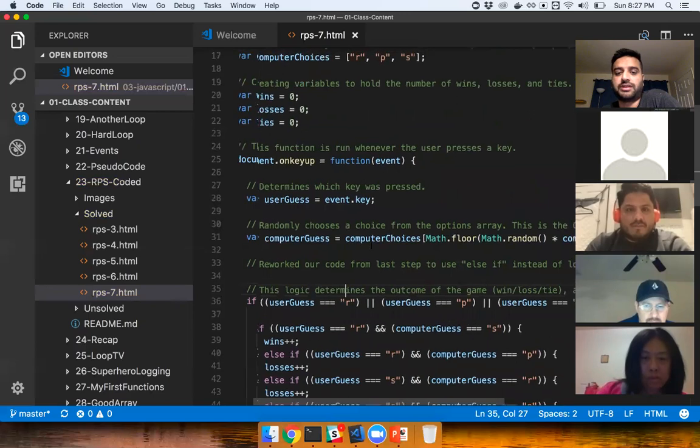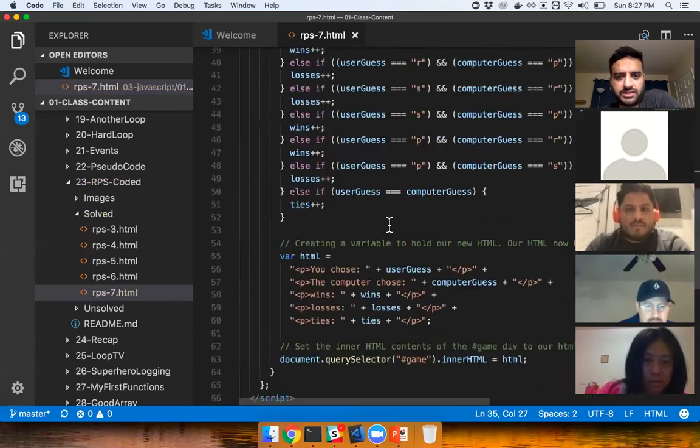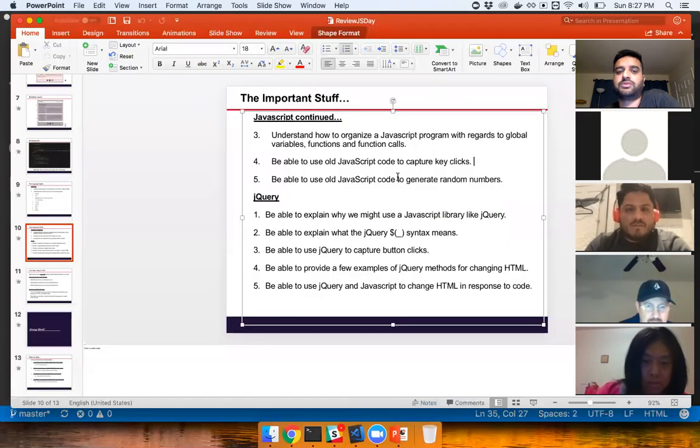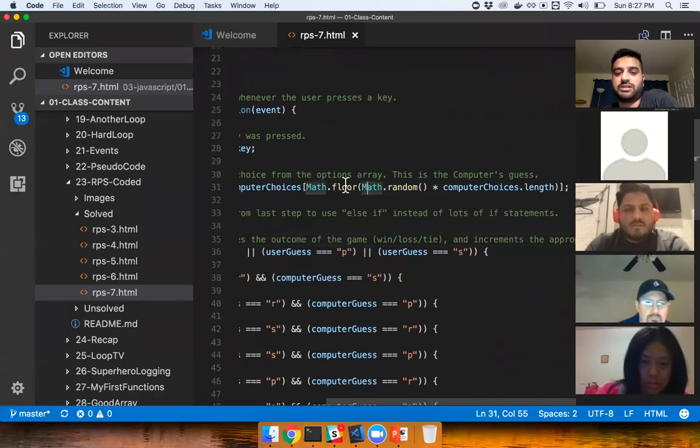All right, so computerGuess. Now this is going to be something else. I don't think we need to get into this whole program. Basically, the concept I wanted to do was just showing old JavaScript code to capture key clicks, right? Now, use old JavaScript code to generate random numbers. A random number could be generated by just saying Math.random, times computerChoices.length.